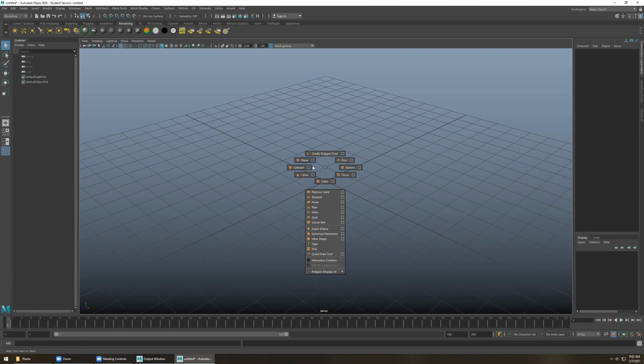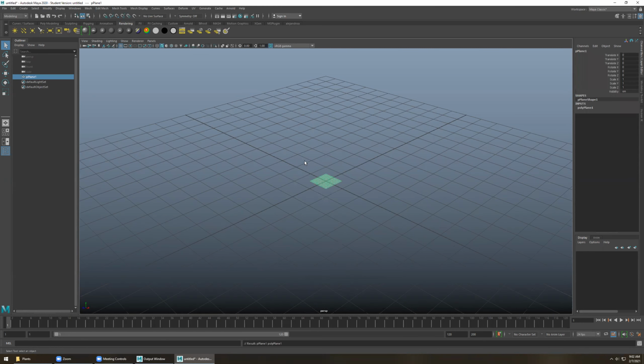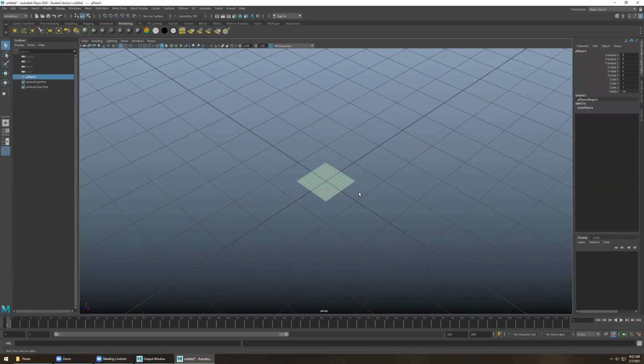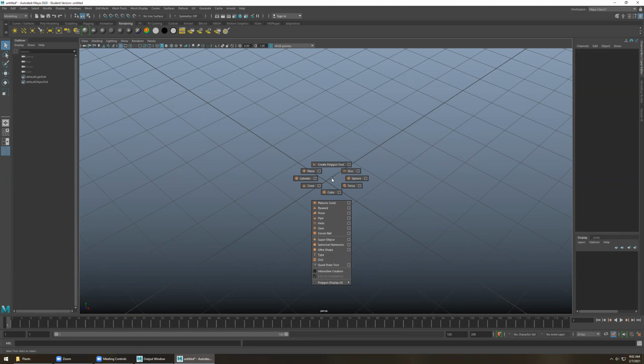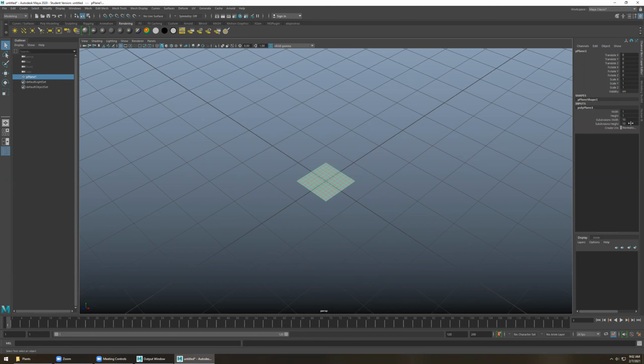What I'm going to do is make a plane. Just hold Shift, right click, and you have a little pie menu. Come over to plane, make your plane. Then I'm going to come over to the channel editor and come over to inputs. Within inputs, I'm going to select the subdivision width and the subdivision height. To select both of them, just hold Shift.